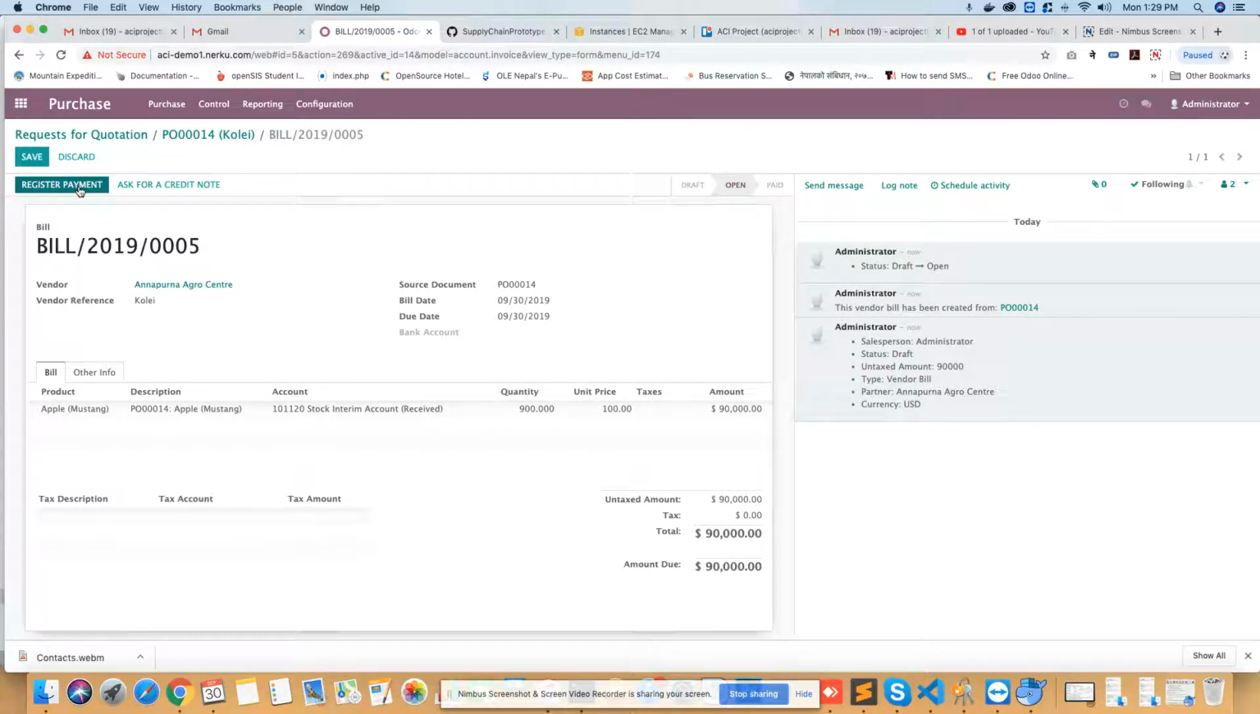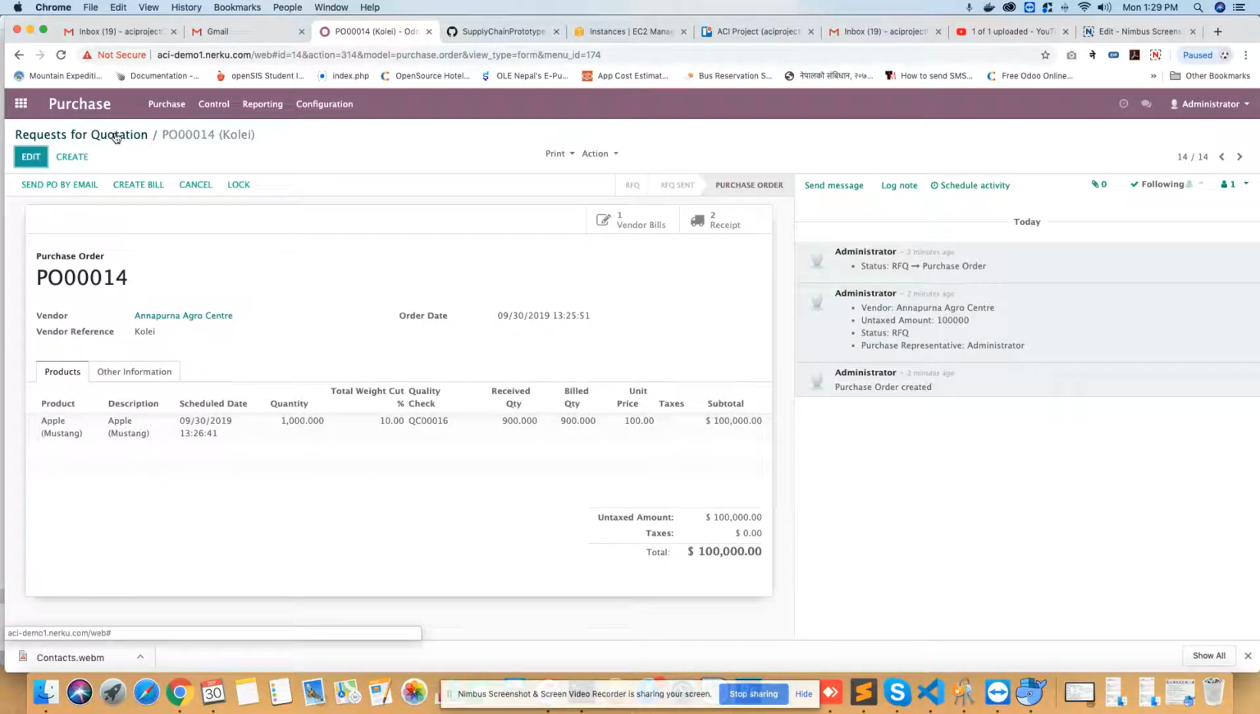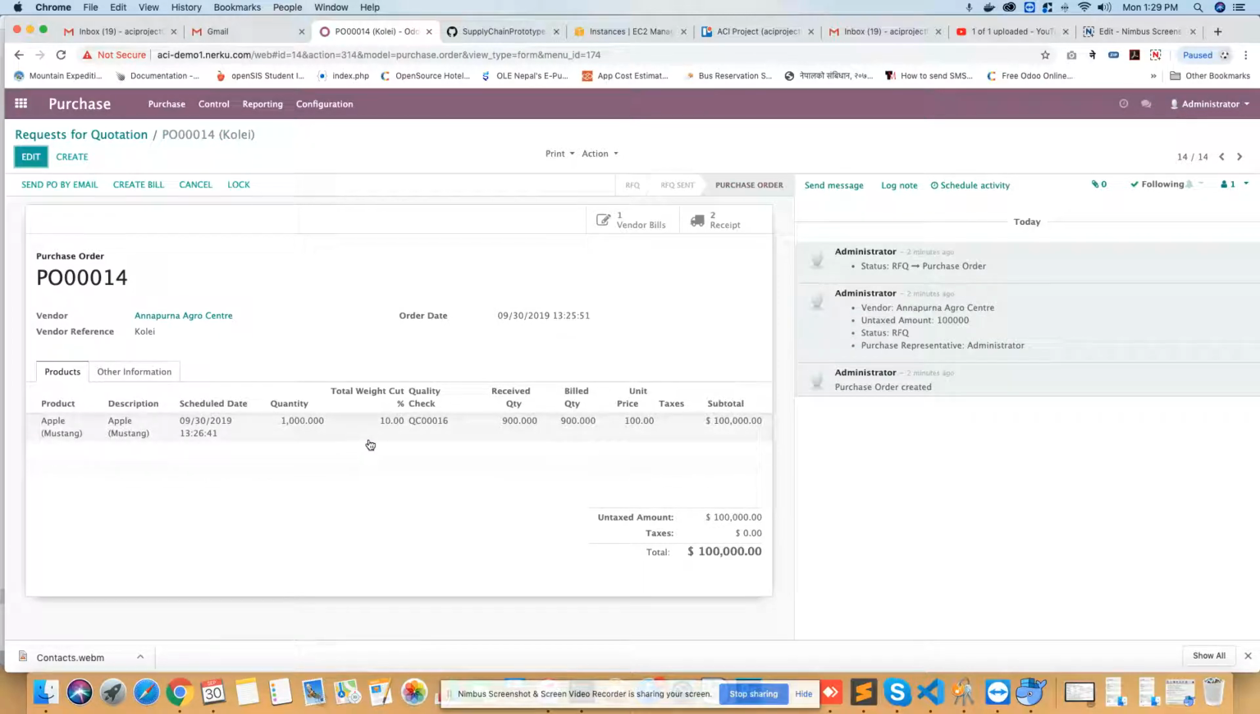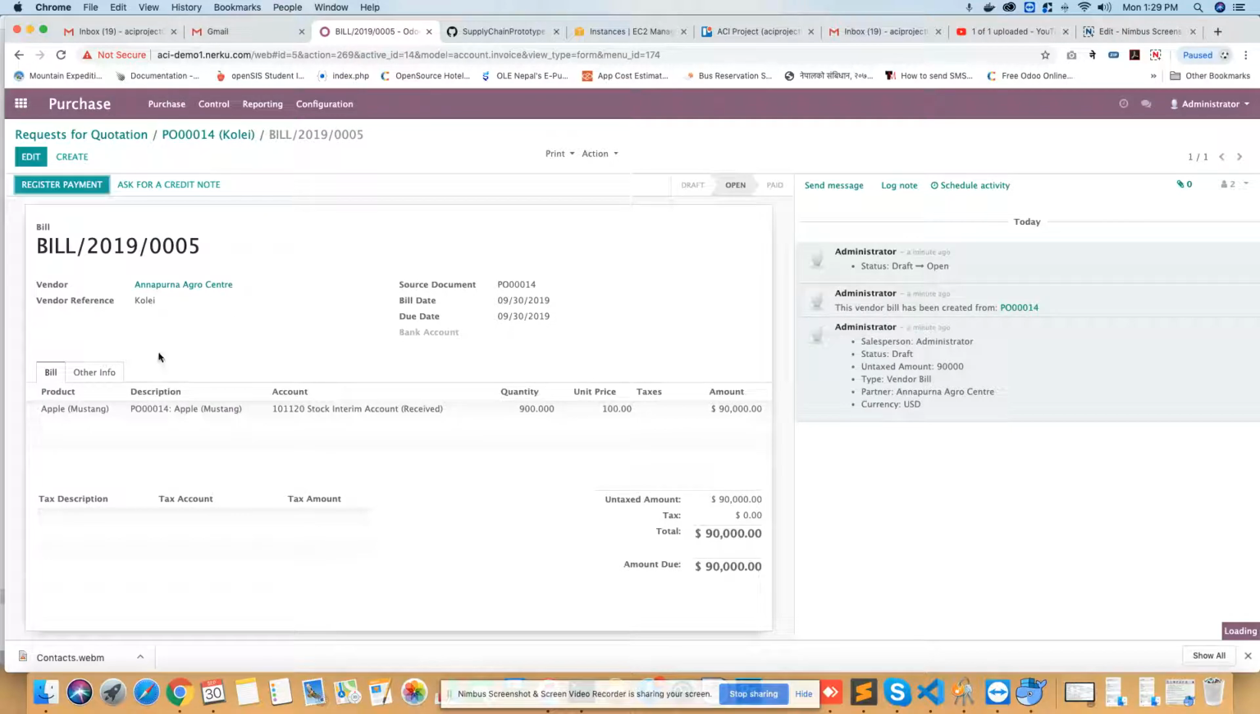now it will reflect on the accounting section. We can go to the vendor bills. Here is the vendor bills. We can see the details over here. We can print this invoice.